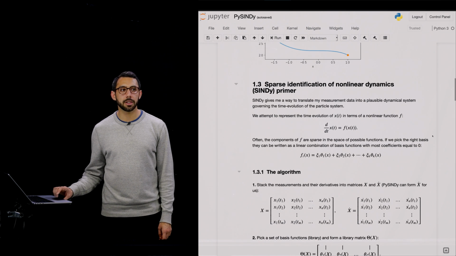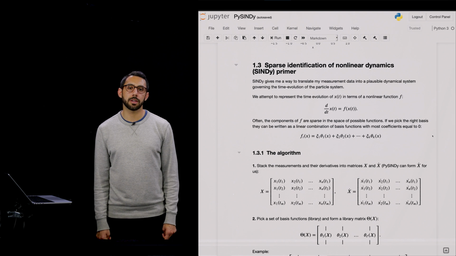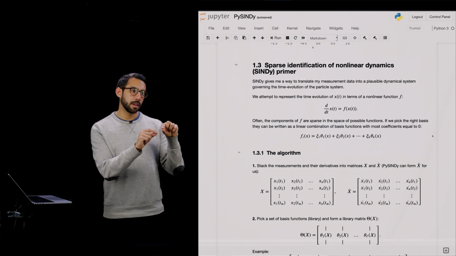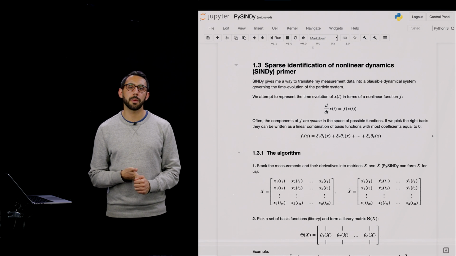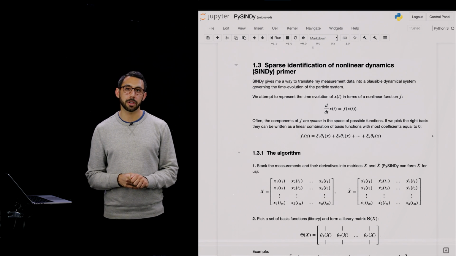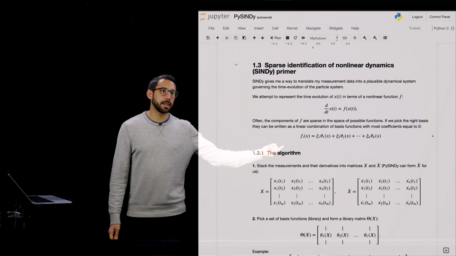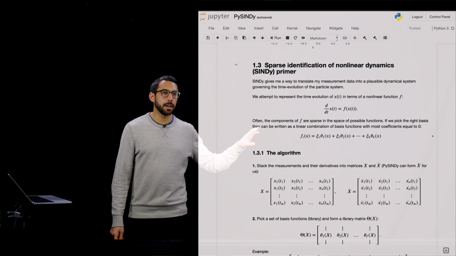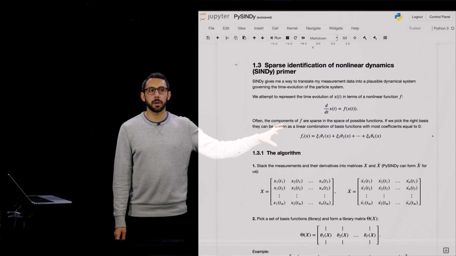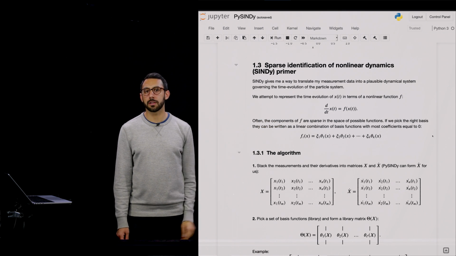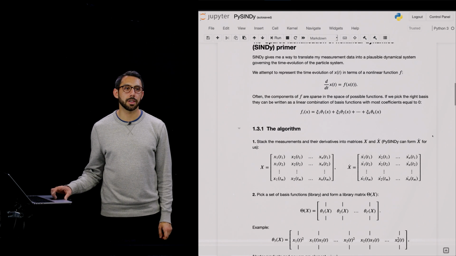So the key observation behind SINDy is that often each of the component functions of f, so the derivatives of each of the different measurement variables, tend to be sparse in the space of possible functions. So for example, if we write down this f_i as a linear combination of some basis functions, if we pick those basis functions in a smart way, then most of these coefficients will end up being zero. So SINDy tries to use sparse regression to find these coefficients.